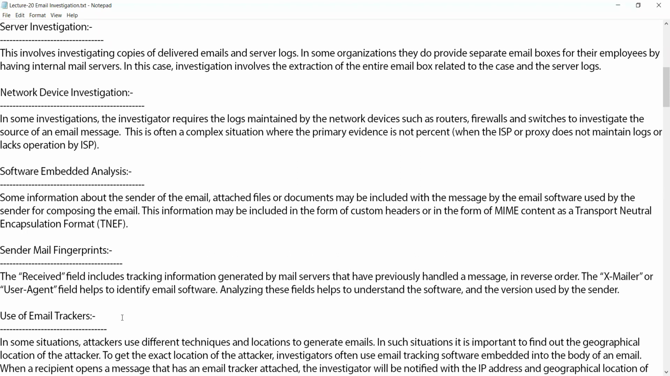So guys, software like, for example, Microsoft Outlook 2003, as well as Mozilla Thunderbird, as well as Mac also have their own type of software. So if the sender is using any of these software, you can get the details by analyzing the X-mailer as well as the user agent.